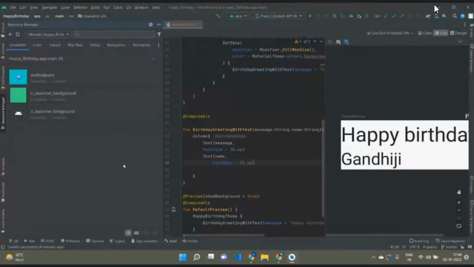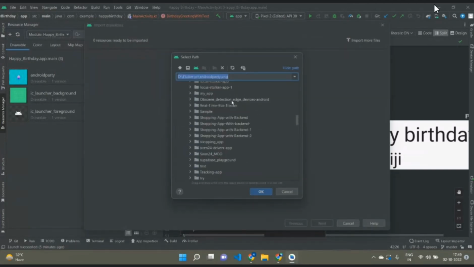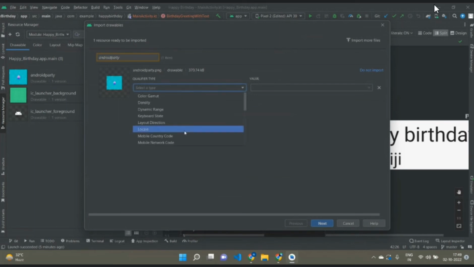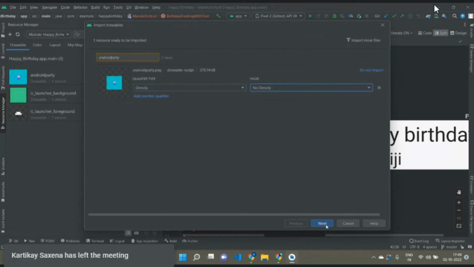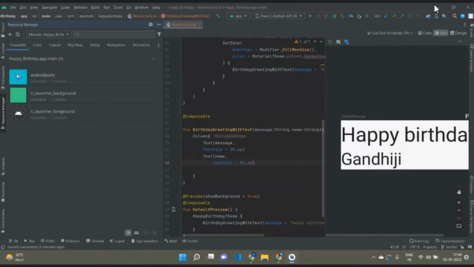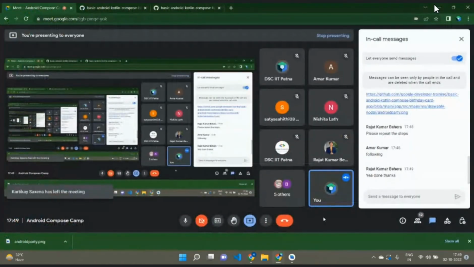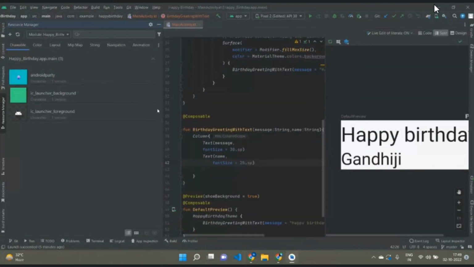Then I went to Android Studio, went to Resource Manager on the extreme left of the screen. So Resource Manager and the plus sign here. Click on the plus sign, then import drawables, then search for the photo from my storage, then OK, and I selected density and no density, and then next. I have already done it, so I'm not doing it again. And this helped me add a photo to my drawables. Okay, yes, it's done. Great. Now let's continue. So now we have this in our drawables.